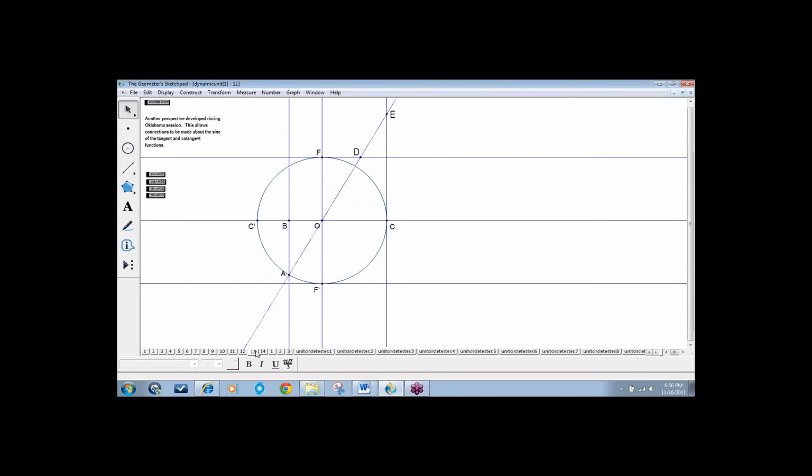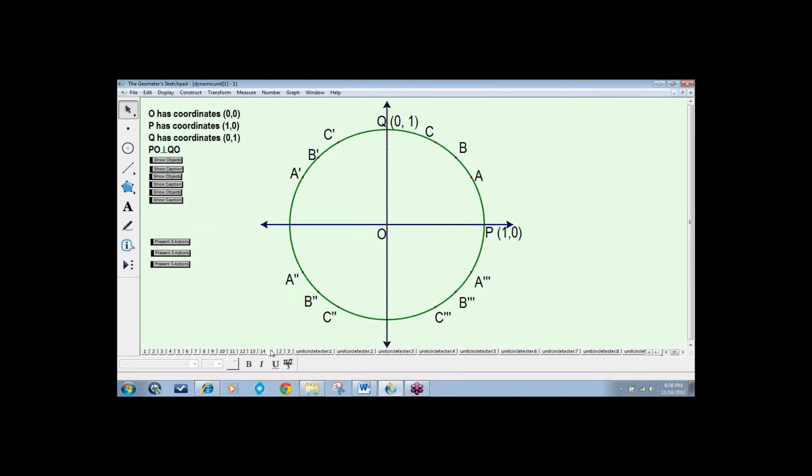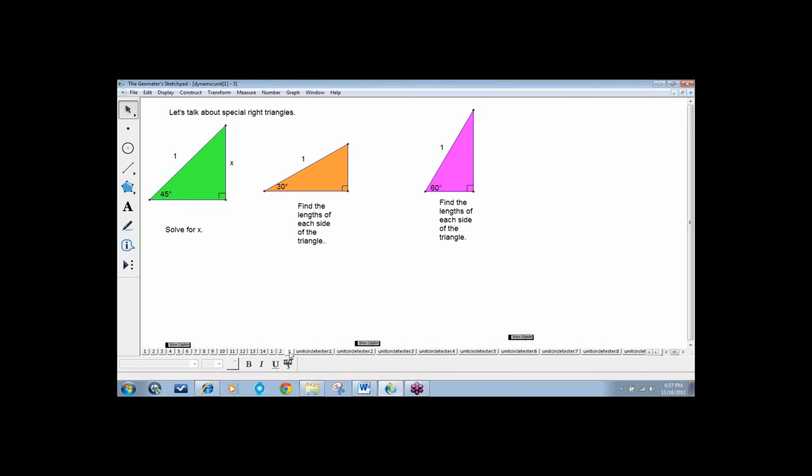Now, on page 14, you actually see the problem that we just did, and that's built, so you could access that. As you continue on, I've just popped in something I use with my geometry students that involves no trig, but more about transformations. And I'm asking students if point P has been rotated about point O 30 degrees, what would be the coordinates of point A, and things that we might do in a geometry class. And I just show our special right triangles.